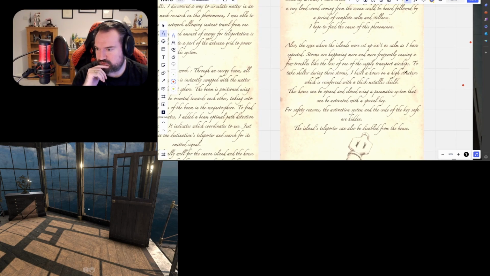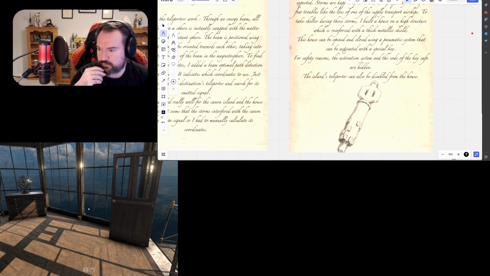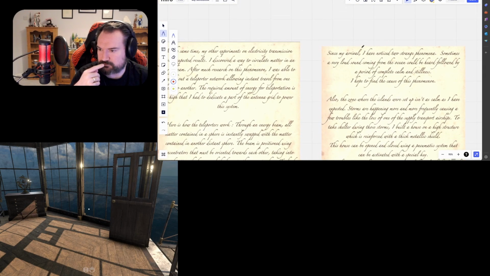So to take shelter during the storms, I built a house on a high structure which is reinforced with a thick metallic shield. The house can be opened and closed using a pneumatic system that can be activated with a special key. For safety reasons, the activated system and the code of the key safe are hidden. The island's teleporter can also be disabled from the house. Fine.